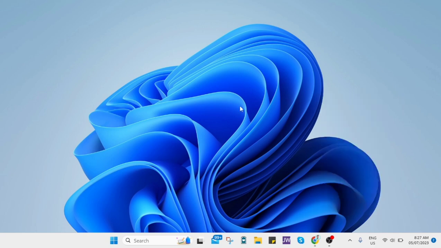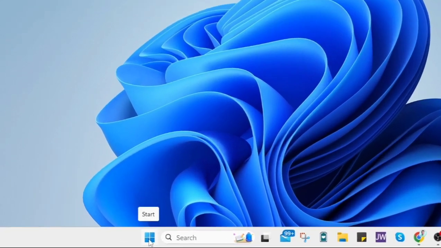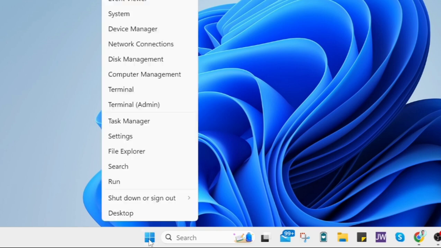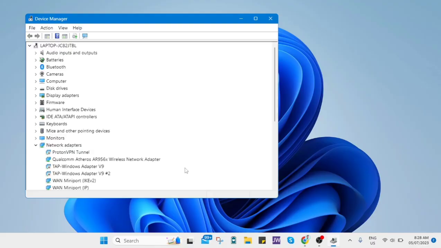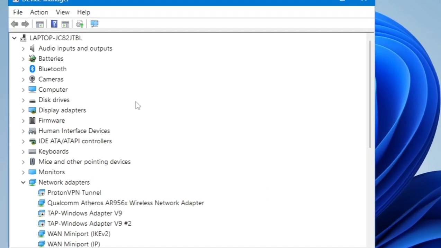I'm going to show you how to update drivers on Windows 11. First, go to the Start menu icon at the bottom and right click it, and then you will find some options right here. The option that you need to click is the Device Manager. From here, you can find all the drivers that you can update on this Windows 11.